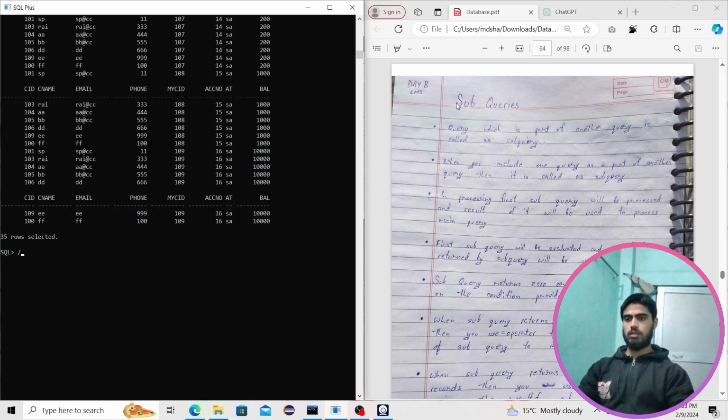Next, we have subqueries. A query which is a part of another query is called a subquery. When you include one query as part of another query, then it is called a subquery. In processing a query, the subquery will be processed when we are basically processing the main query.